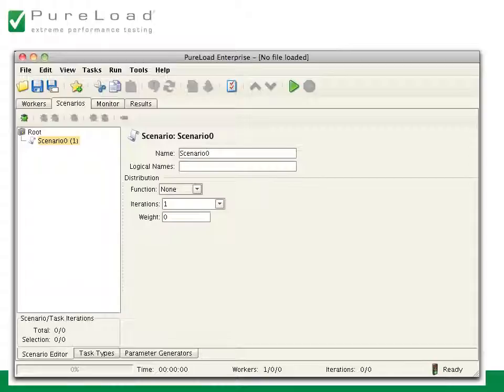Here we create a very simple scenario using only one task to access a web server. Go to the scenario editor, select the root node and choose the Edit Create Object menu choice or the yellow star plus button in the toolbar. A scenario node will now be created. Select the scenario and repeat the operation to create more scenarios.